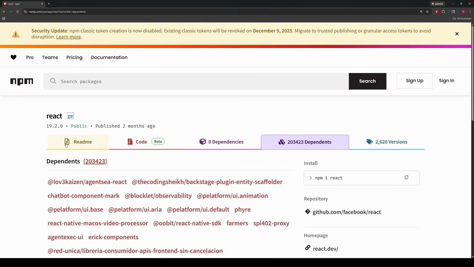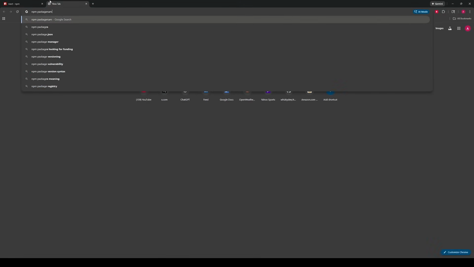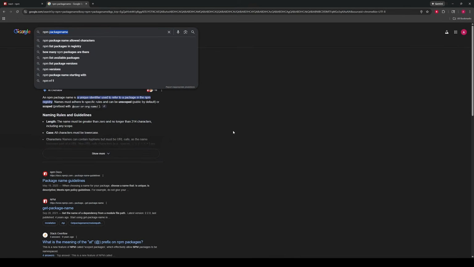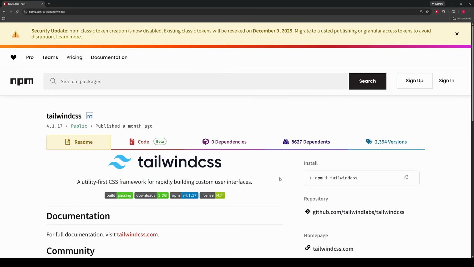Basically, we can find any package we want on this NPM website. If you want to know whether a package exists or is on NPM, you can just search it up here. Or you can just go into Google, do something like NPM package name like this, whatever package you want to search, and it should usually come up as the first result. Another example of a super famous package is just Tailwind CSS, so we can search it here, click on this, and now we're at the page for Tailwind.